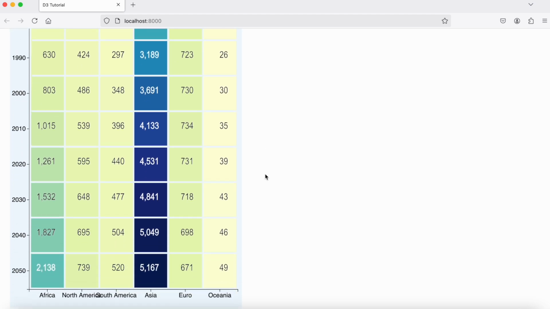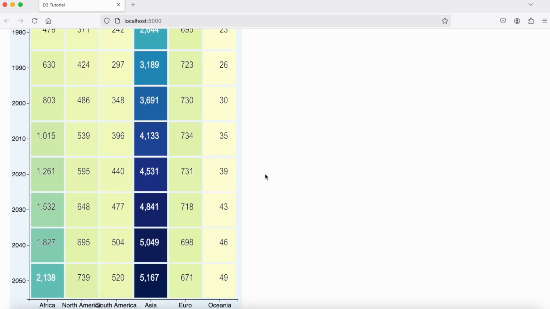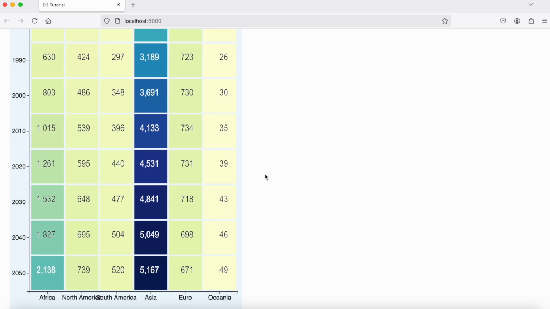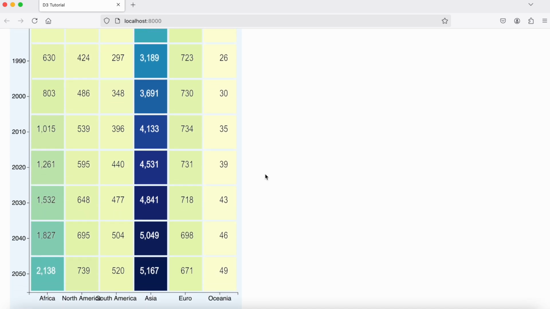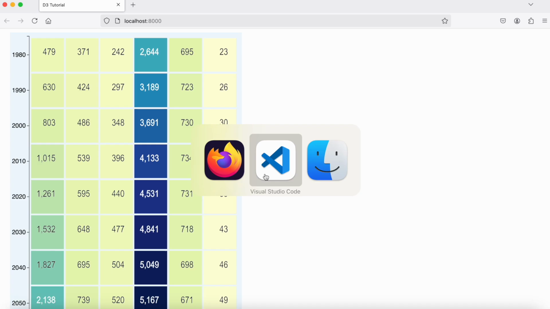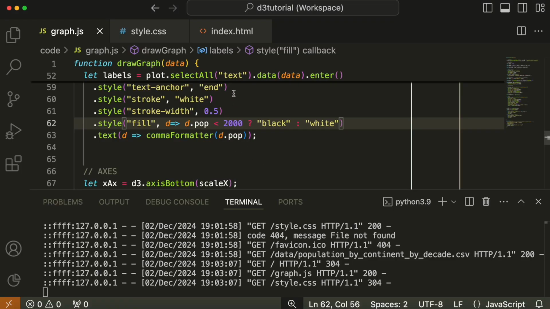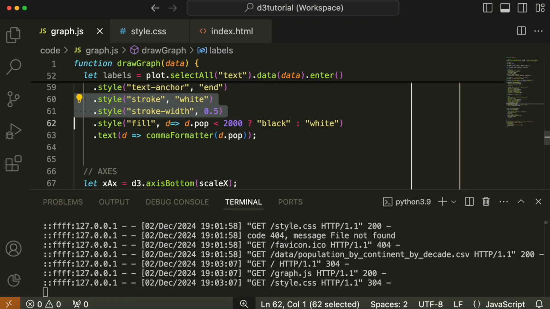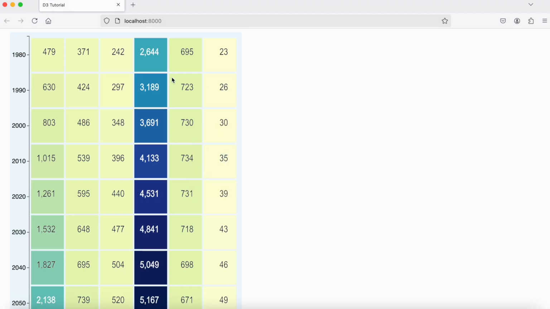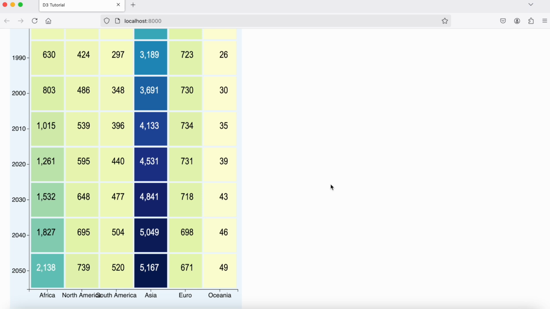And this now is beginning to look a little better than it did. They still look a little hazy, and I'm not entirely sure why. And it's because I haven't deleted the strokes. So delete stroke and stroke width. Reload. And there we are. These now are proper readable labels.